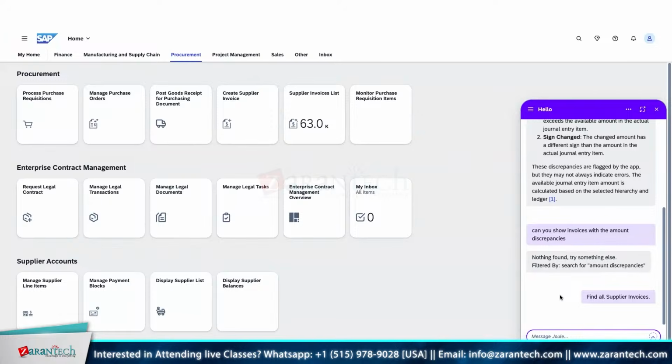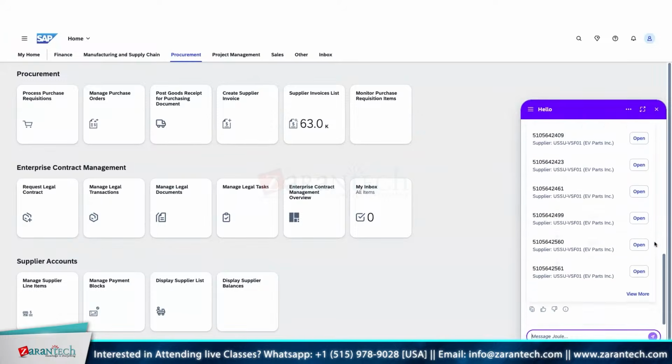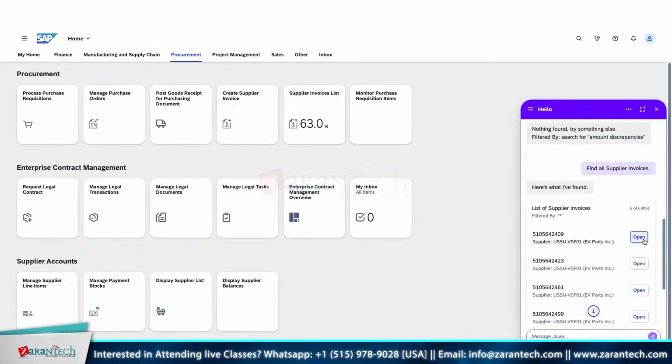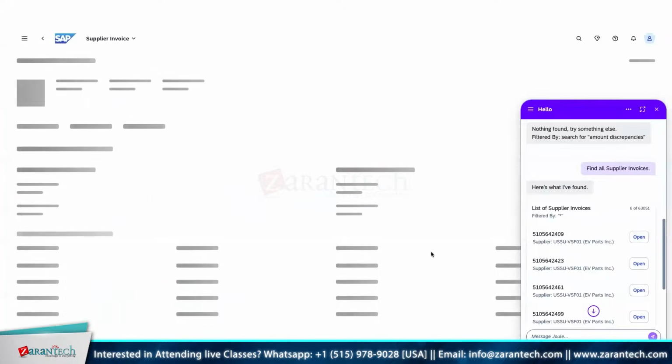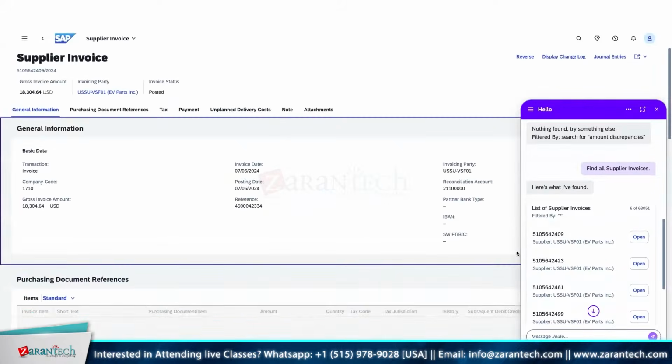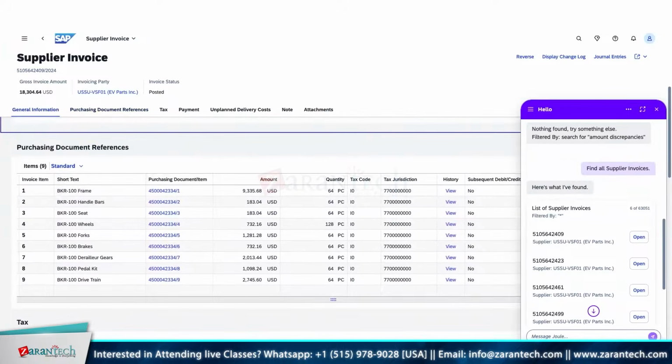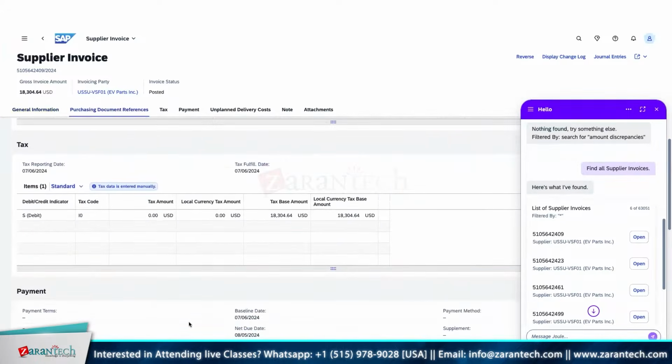Now find all supplier invoices. See, like this, you'll get all the recommendations. Okay. Now you can go to each supplier and check whether the discrepancies exist or not directly. If the system has that right, sometimes organizations might block you, so you cannot see. You can see like this: what is the purchase document number, how much amount has been done. So like this, you can analyze that.